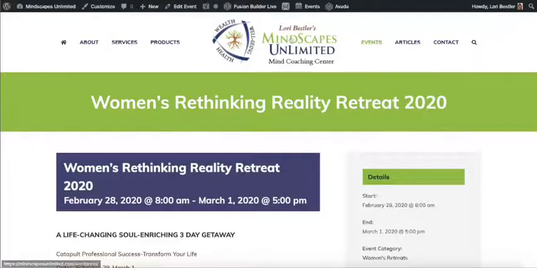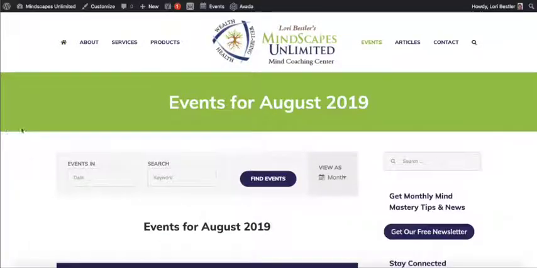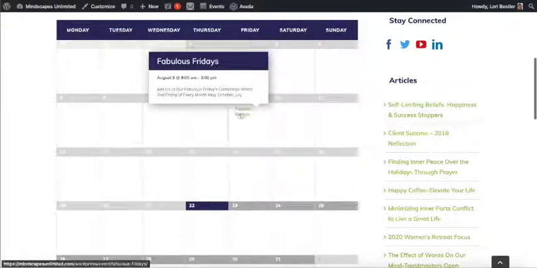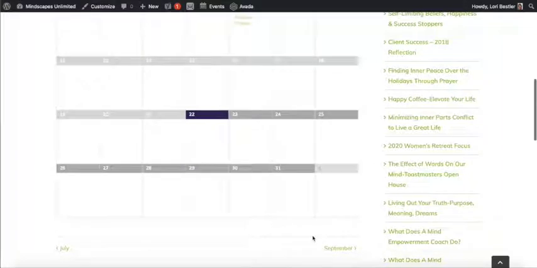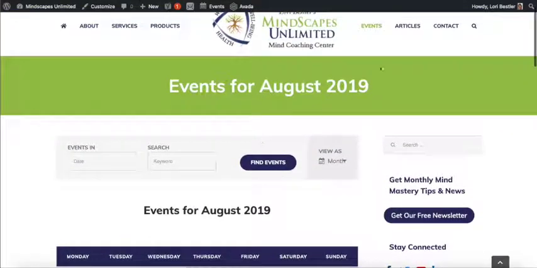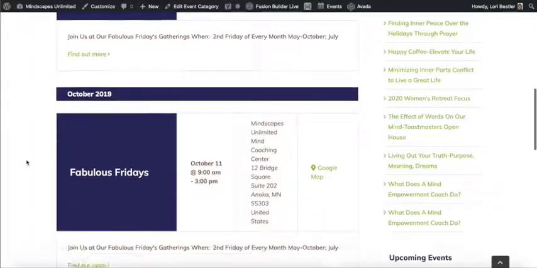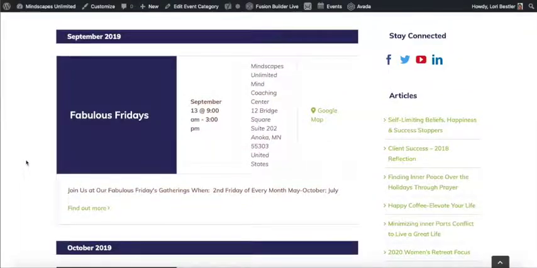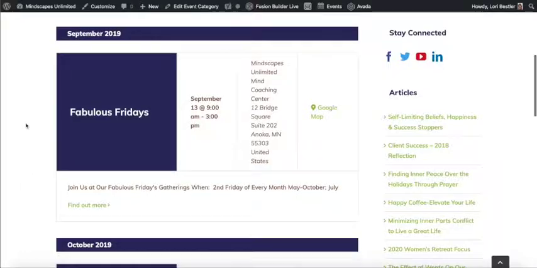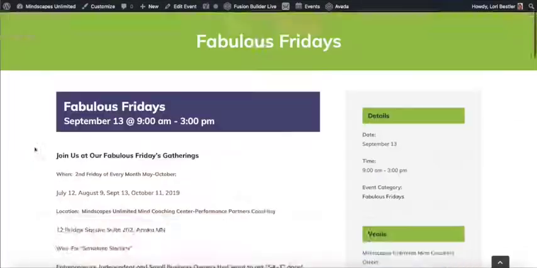And then what it does, so we have under events here, let's go back. We have your calendar view, which you asked for, which will give them, any event you load, it'll show what's coming in August. And then they can go month to month. Or they can look at your Fabulous Fridays and see all the upcoming ones. And anytime you add a new Fabulous Friday, it'll just add it here. It'll only show upcoming. As soon as it's passed, it'll take it away from this list. And then all they have to do is click to see all the information for that one again.